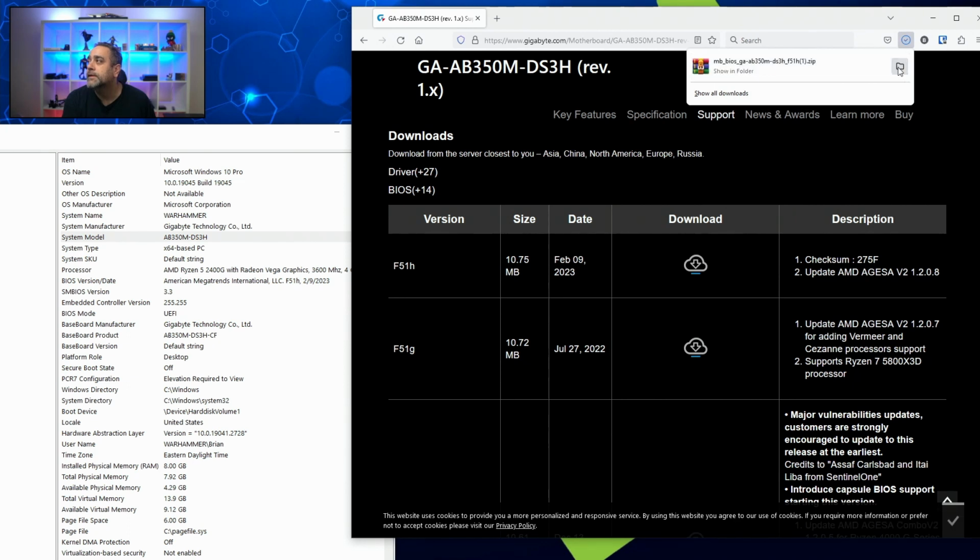F51H, it's going to download in a zip file. We're going to take that zip file and put it onto a flash drive. This flash drive, plug it into the unit, and then we're going to transfer those files onto this flash drive, and then we're going to reboot into the BIOS and show how to flash the BIOS.